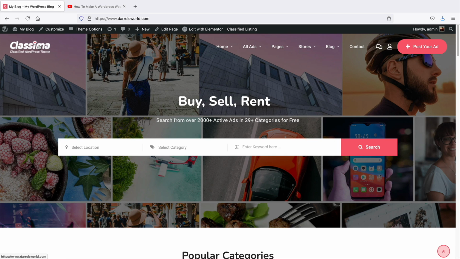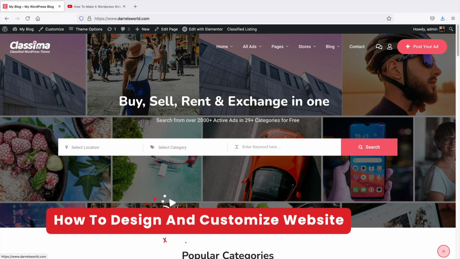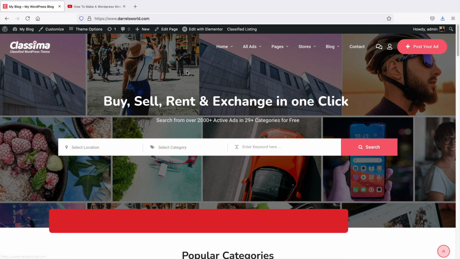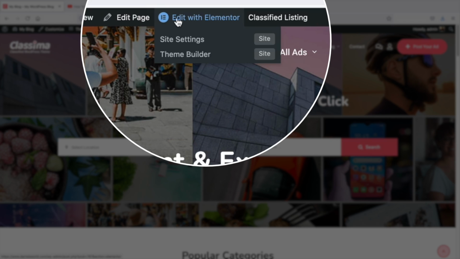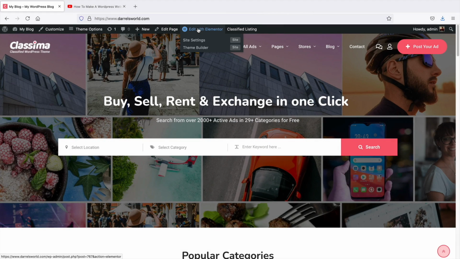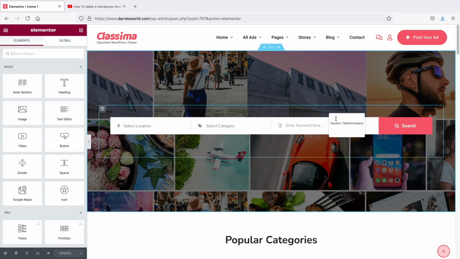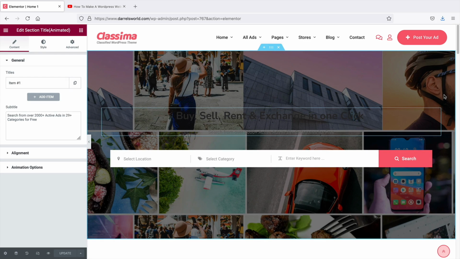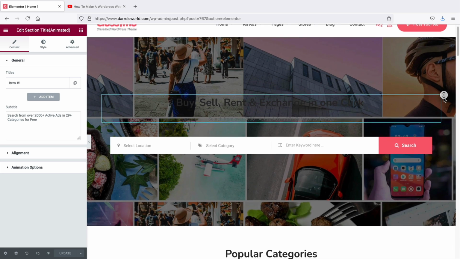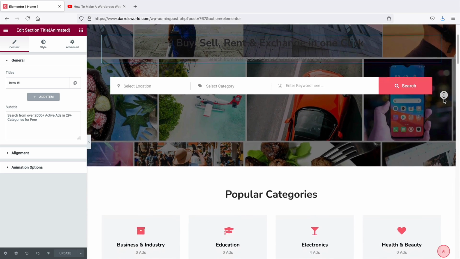All right, so first things first, let's talk about how to design and customize your classified ads website. At the top of every page, you'll see this Edit with Elementor, and this is what we use in order to design and customize our website. So go ahead and click on Edit with Elementor. All right, and here we have some elements. For some reason, this just appears like this on the back end. On the front end, it looks fine, but that's just how it is because it's animated. Let's scroll down right here.